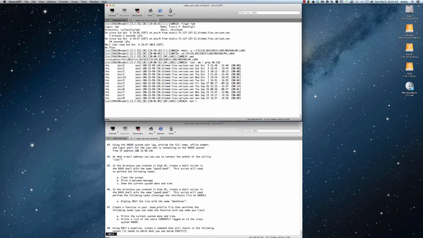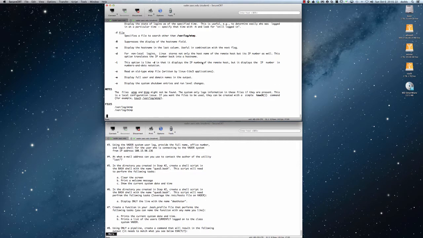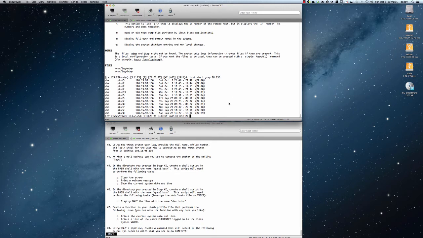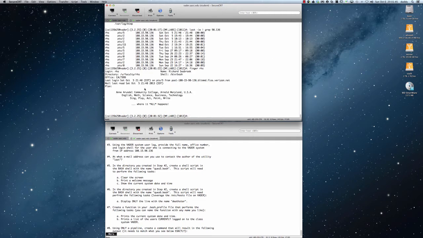And if you do a man on the last utility, I think it might be a -i. Yeah, so this option's like -d in that it displays the IP number of the remote host. So if I were to run that same command again, and let's use -iw, you can see it runs much faster, but again, it does make that same match. So we'll use the finger utility against the user RHS, and this is the plan for Dick Seabrook, who's located in Cal 999, and this is his plan. All right, so that would have been your answer.